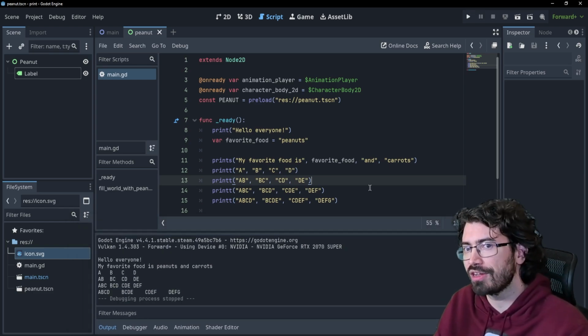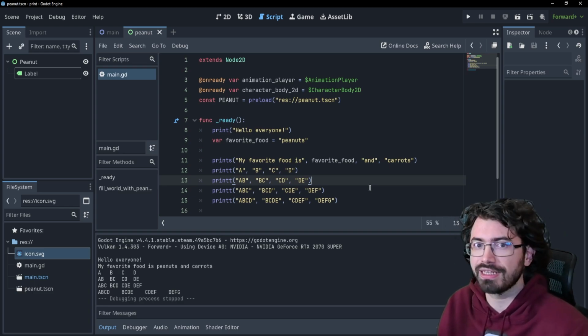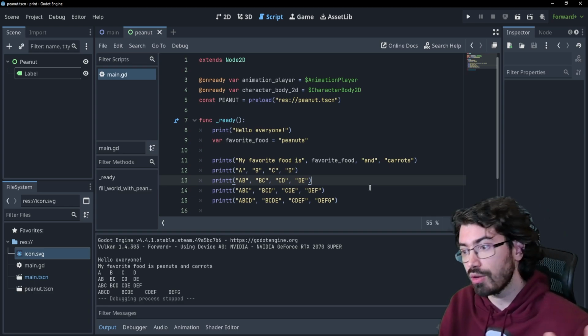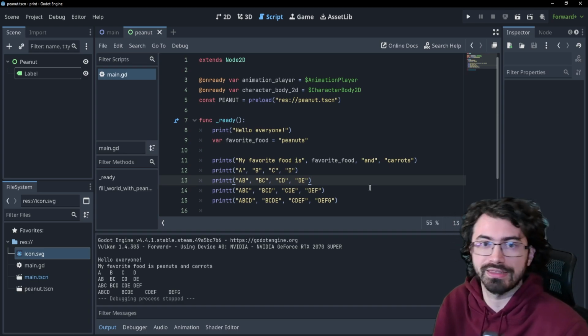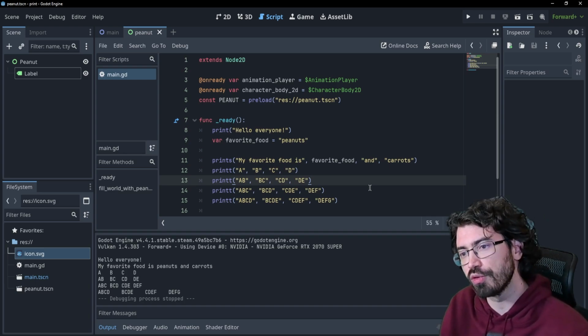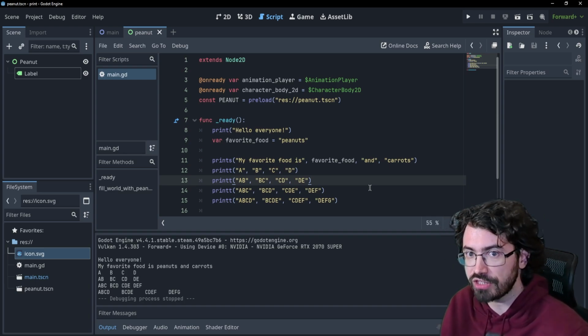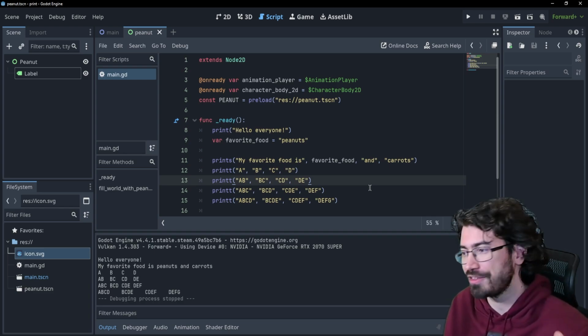Okay, but now we got into the case in which we have printed quite a lot of things. Now, let's say that we want to keep these things, but we also want to print some other thing, but we want to emphasize it so that it's easier for us to find it. Well, we can make use of the full power of the print rich function, which is going to allow us to print any kind of rich text like you would in a rich text label.